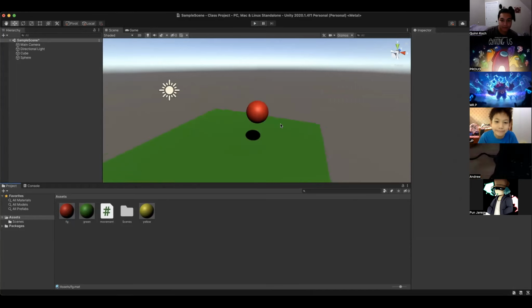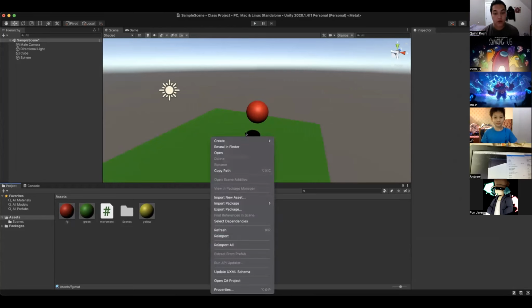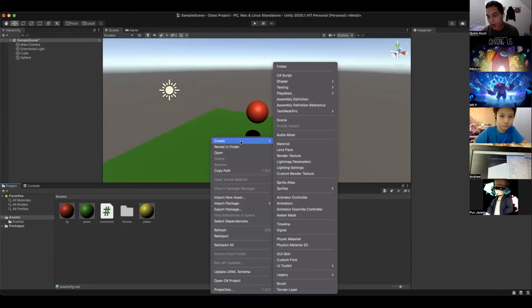There we go. So, teacher, is it like this? Yep, that's correct. Where's the color? It should be called material. It's below audio mixer.